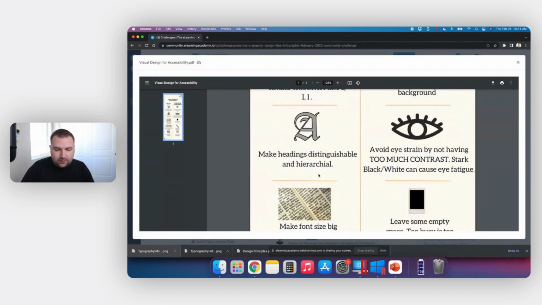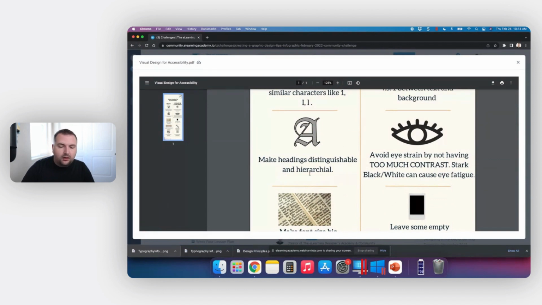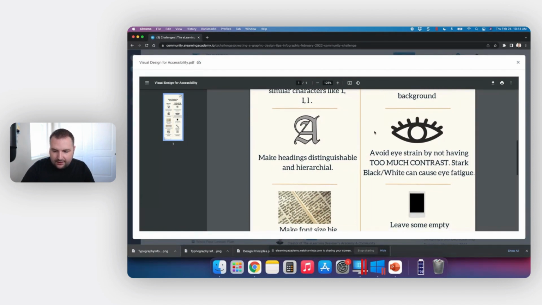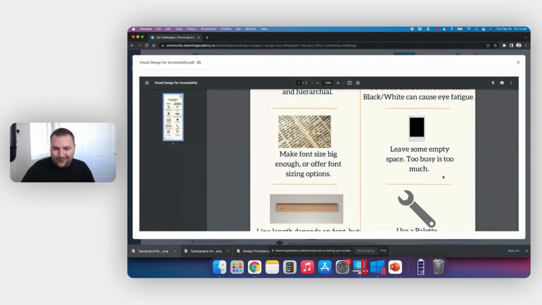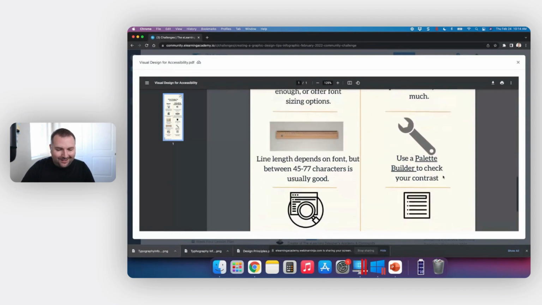Make headings distinguishable and hierarchical. Can never say that word. Avoid eye strain by not having too much contrast. Stark black and white can cause eye fatigue. I like that. Make font size big enough to offer font sizing options. I like that. And leave some empty space. Too busy is too much. There's a great infographic here later on white space that I really like. Line length depends on font, but between 45 and 77 characters is usually good.